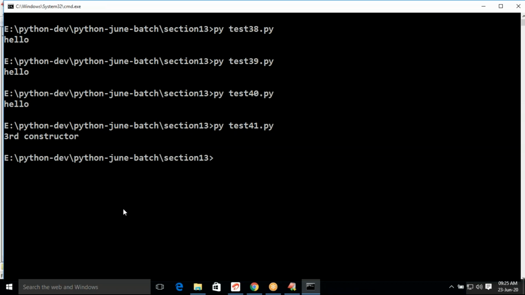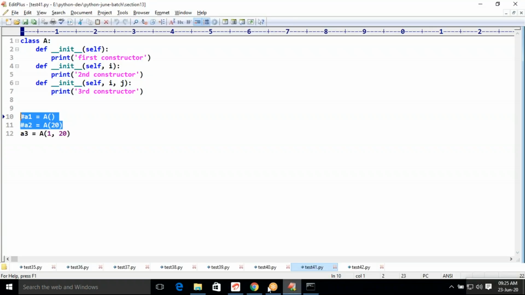The same point we have seen in method overloading. Python does not support method overloading or constructor overloading. It picks the last method and the last constructor. If you use the first constructor to create an object like A1, you'll get a syntax error. If you create an object A2 by using the second constructor, you will get a syntax error.